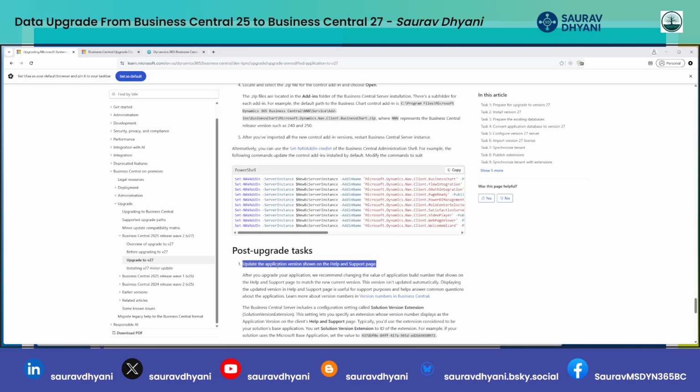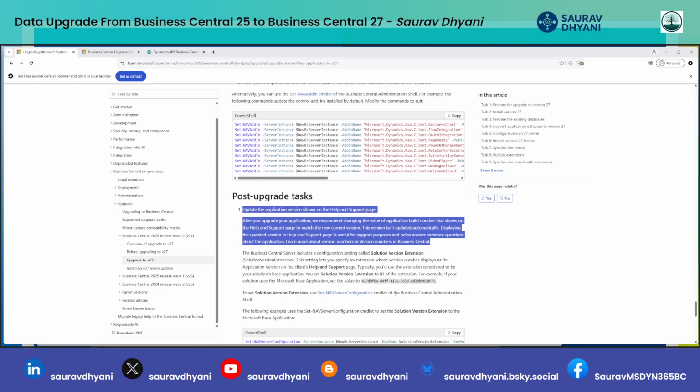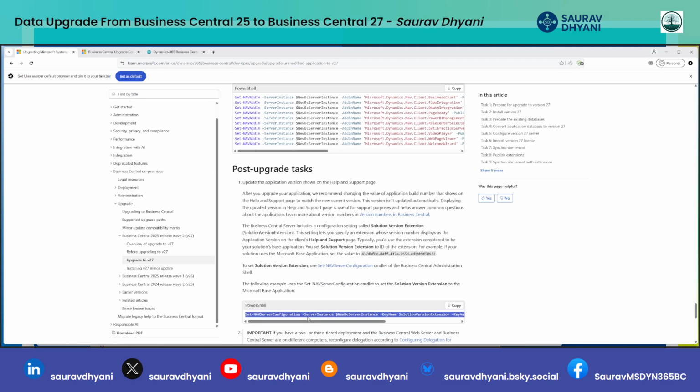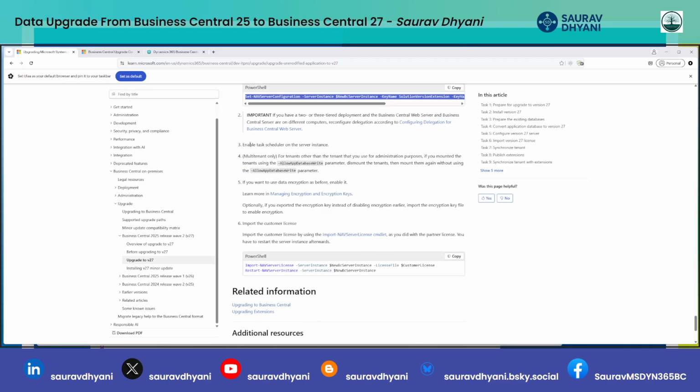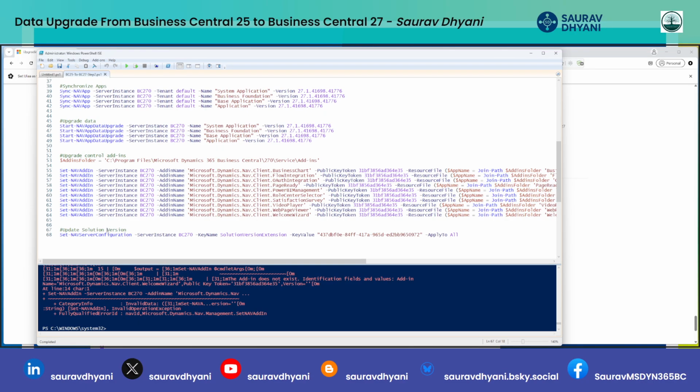And then after you do that, you have to update the application version on help and support, which happens with this PowerShell command, Set-NAVServerConfiguration. After that, you enable the task scheduler if you have, you import the customer license if you are using partner license for some reason, you enable the data encryption if you have disabled it, and we'll come back to rest in a minute. Okay, so let's go back here and update the solution version.